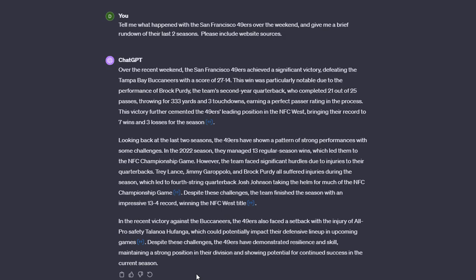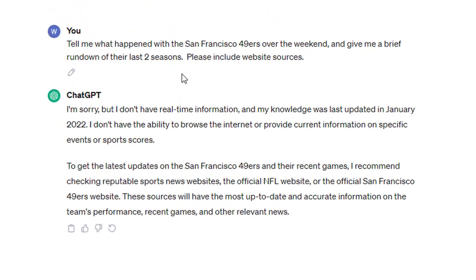So you can see that doing research with ChatGPT Plus is much better than the free version, especially when it comes to things that are recent events, things that have happened within the last 2 years. And just for kicks, let's look at what the free version gave us. Here we are, the free version of ChatGPT. I entered in the same prompt, and here's the information that we got. I'm sorry, but I don't have real-time information. My knowledge was last updated in January of 22. To get the latest information on the San Francisco 49ers, it's directing me to the internet, not here. So upgrading to ChatGPT Plus for research really does give you a big advantage over the free version.